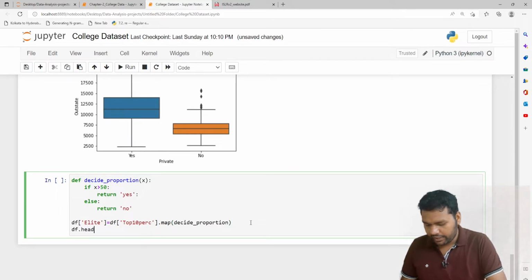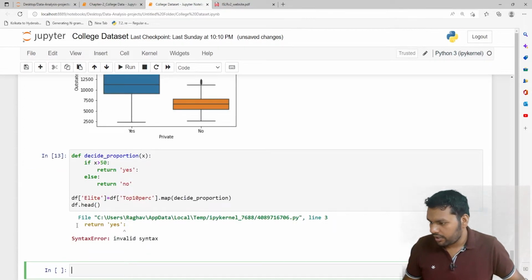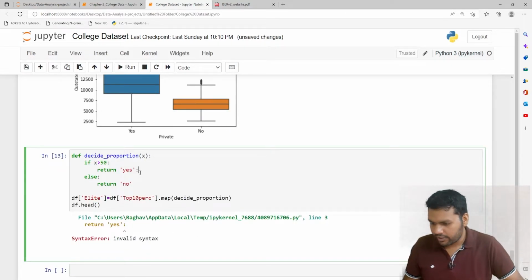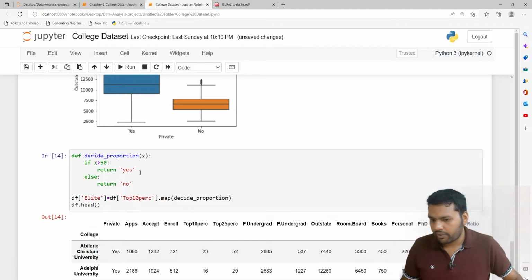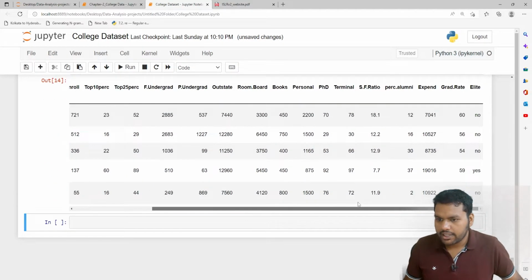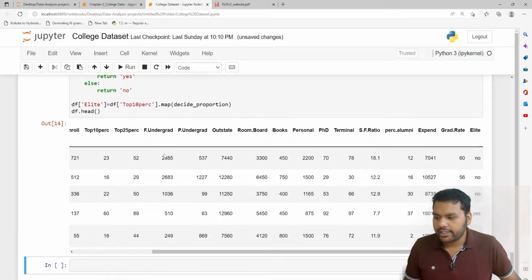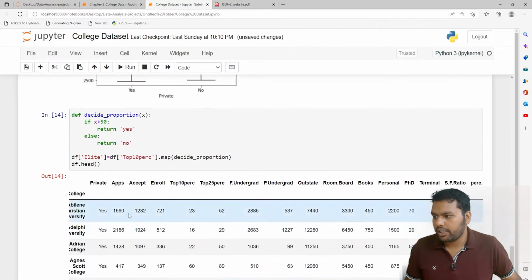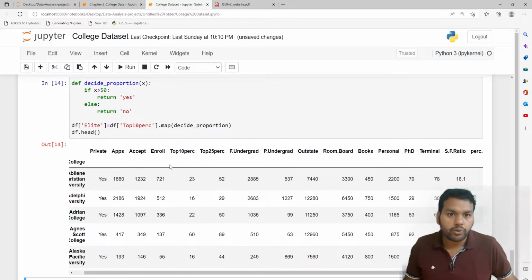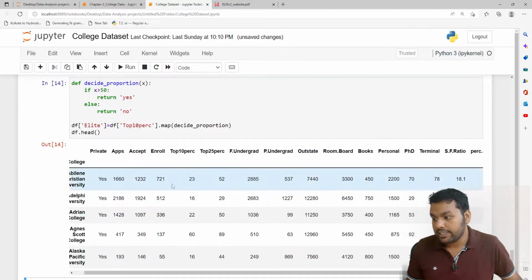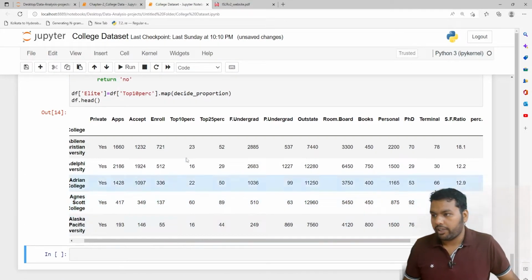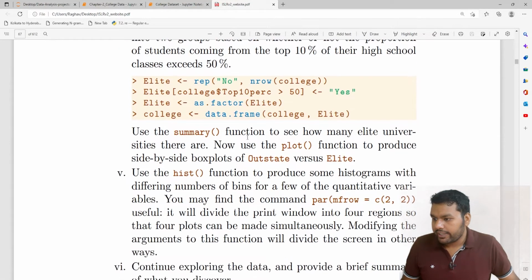Okay, and I can check it here with df.head. Okay, sorry, I gave something wrong here. Go to the last element. Okay, so if the top 10% is greater than 50, then it should be yes, otherwise it should be no. So this is the easy way, according to me, to create a new variable based on some condition depending on another variable.